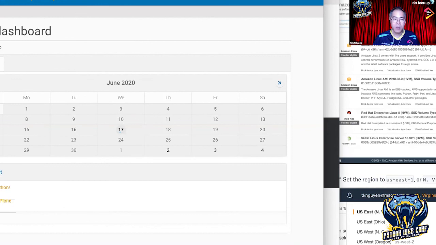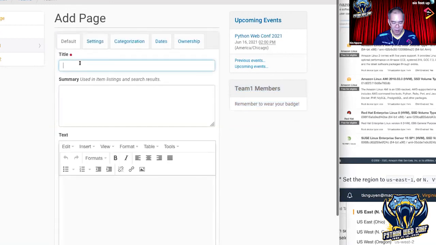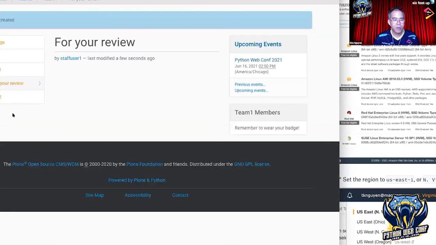So let me go back to my other browser window, and in the team 1 folder, I'm going to add a page. I'm just going to hit enter. So I created a page called For Your Review. I'm going to submit it for publication. And now you can see the color hint has changed and it's showing that it's pending review.